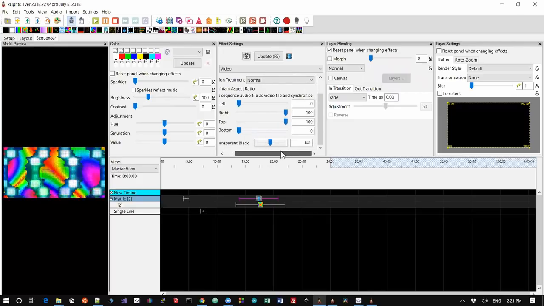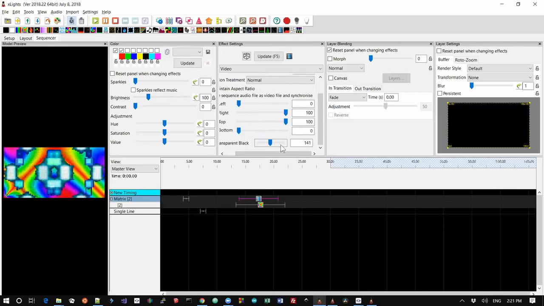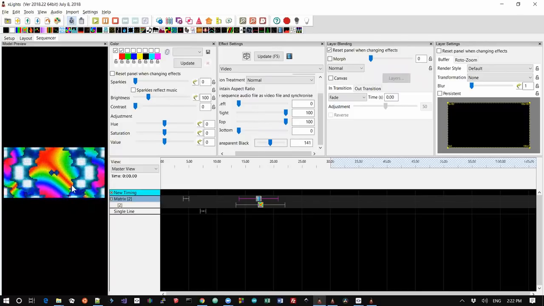Now, this is a little bit odd in the way this works. Basically, what it's doing is it's taking each pixel in the video and it's adding up the red, green, and blue channels. And if those red, green, and blue channels don't exceed 141, then it's letting the color from the underlying layer bleed through. So it lets you blend these videos in with your other things in interesting ways. At least I think it is.